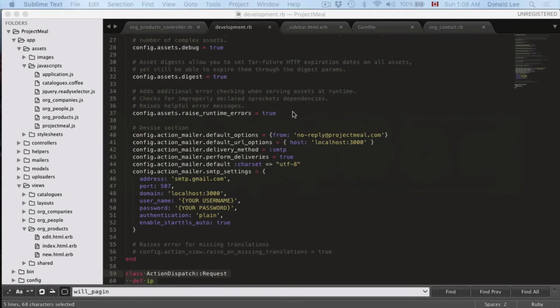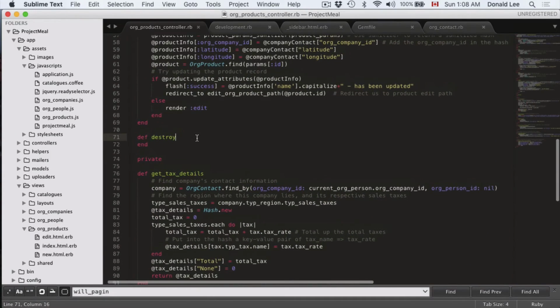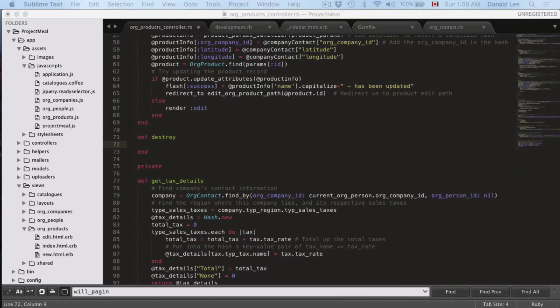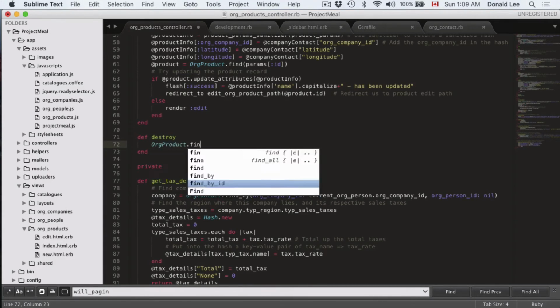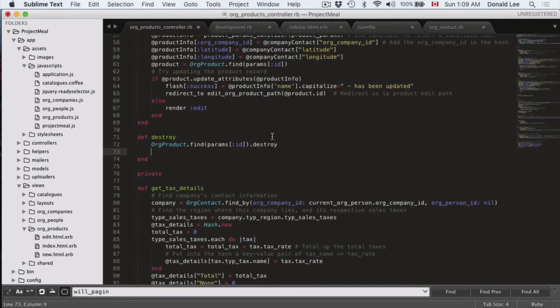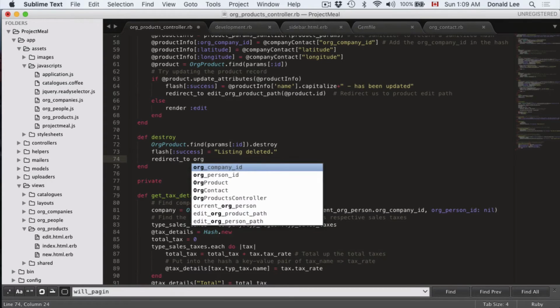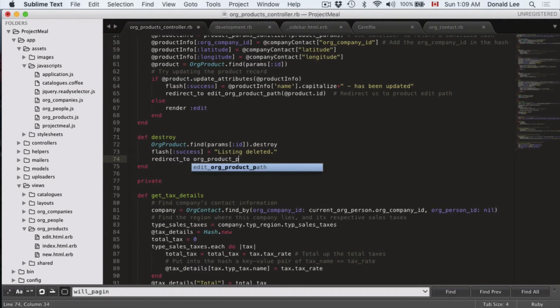Now let's get into the meat of what we want to do today, and that is to really write out this destroy action. So what I want you to do here is Org::Product.find(params[:id]), because when we're destroying an object, what is pretty much always passed through is the ID, and we'll just find the ID and do .destroy to destroy it. Then we'll throw back a success message saying that the listing is deleted. And then we will do a redirect to org_products_path to bring them back to the index.